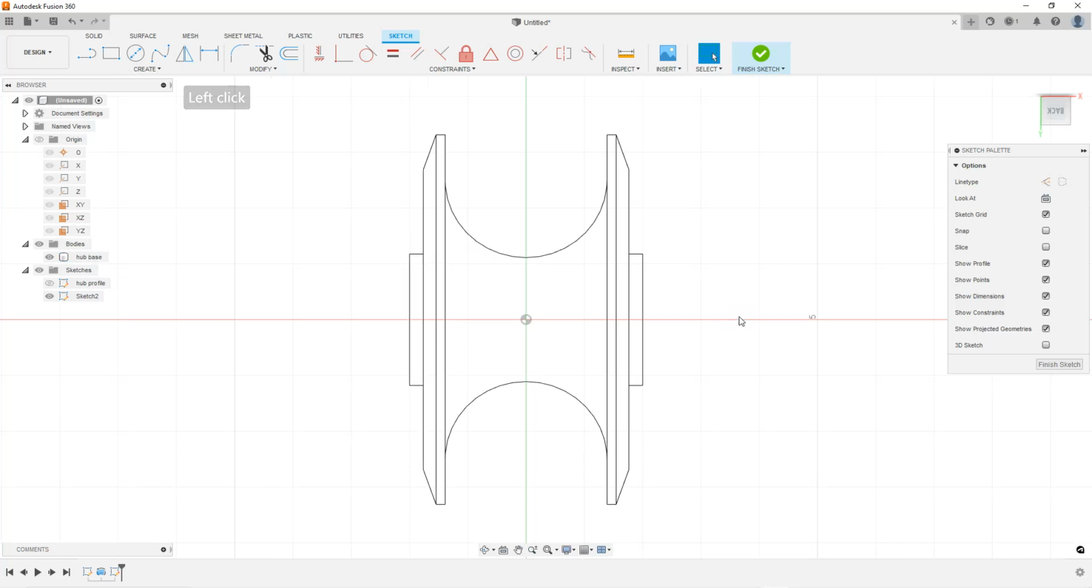And when you go over here, one of the things that you want to be able to do if you want to use the three-dimensional geometry in your sketch is you want to show projected geometries. Okay, if you have that unchecked, I'm not going to be able to snap to edges like that, right? The sketch is going to ignore that. So you want to have that on, and you also want to have 3D Sketch off in this instance.